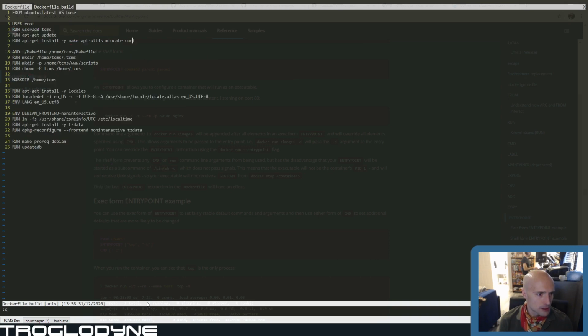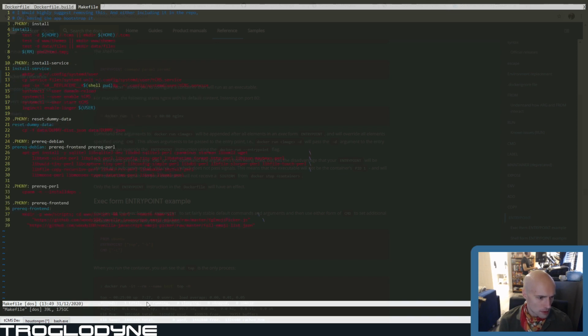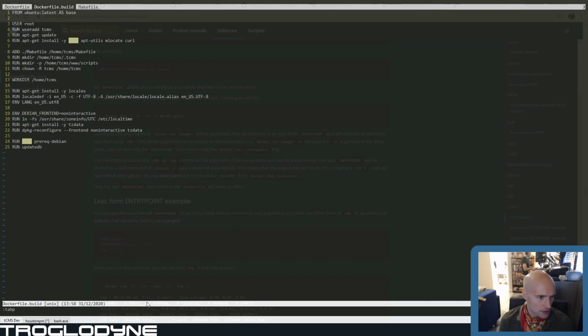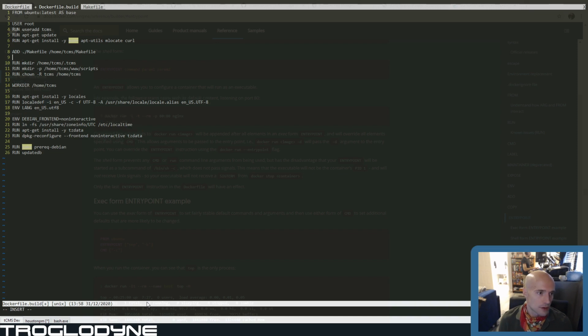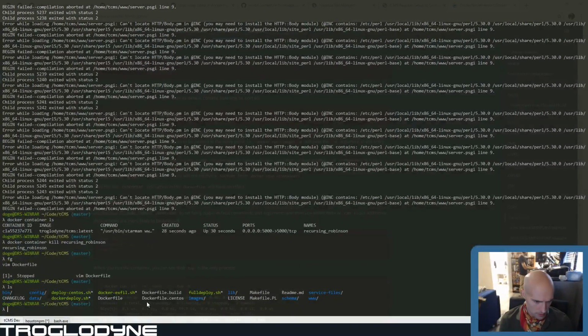Do we have, where it is? Okay, so prereq Debian should actually do all of that, right? Are we in the right directory? Might not be. On tCMS, the makefile's there. Oh, we don't actually have the Makefile.PL, so that would be the problem. I think that's what it is. Makefile.PL, yes.